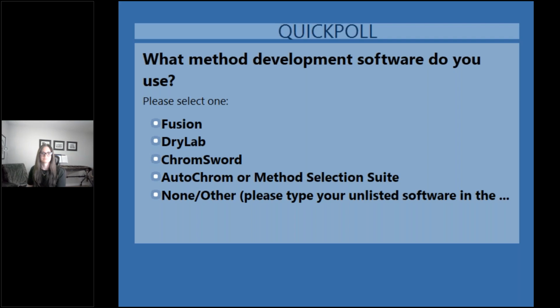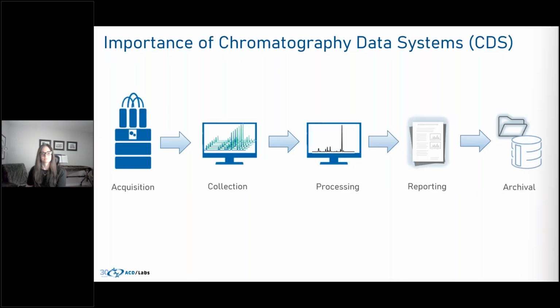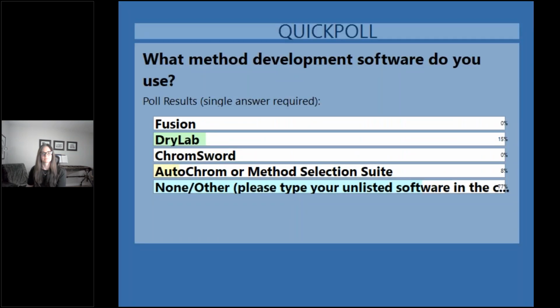So I'm going to leave that up just for a couple more seconds as people respond. And I'm going to bring that to a close. There are some interesting answers. There is some use of DryLab. We have some ACDLabs software users for method development, and most people seem to use none. Nobody put in the chat that there is another piece of software that they use. Either you're shy and you don't want to share, or you're using your own experience.